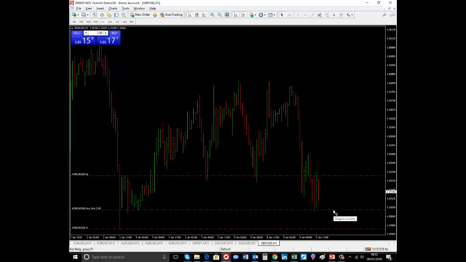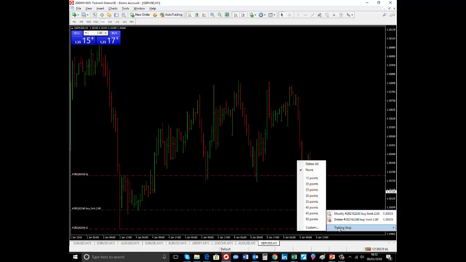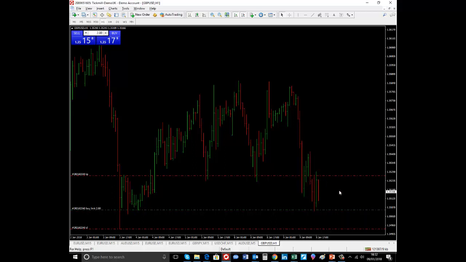Also, even though the order hasn't been triggered, I can right click and go to trailing stop, and put in, say for example, a 2-pip trailing stop. Now if the order triggers and the market rallies, my trailing stop will automatically start trailing behind my price without me having to do anything.